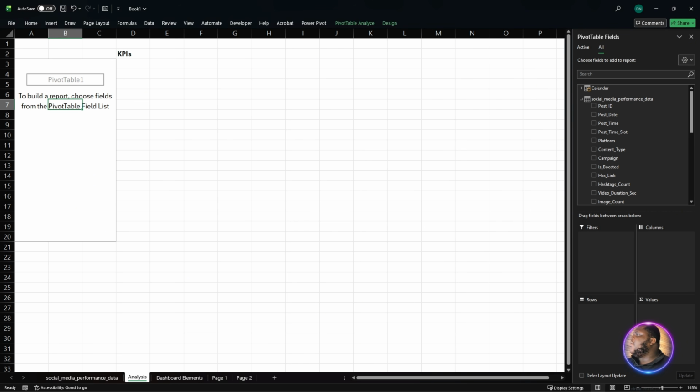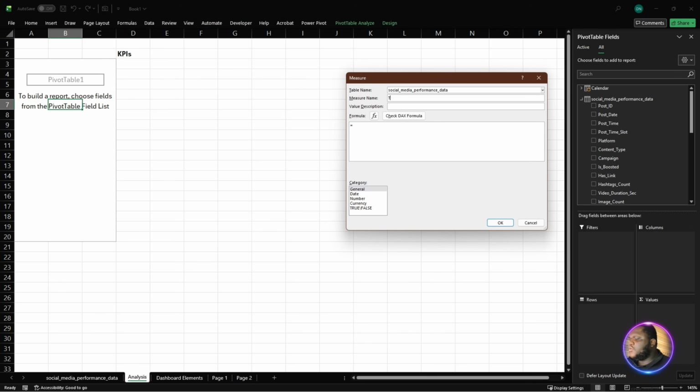Okay, now let's also get the total number of posts. So how many posts did we make? By just counting, right? This will be total posts. What does it look like? By just counting all of our post ID. You can see, pretty straightforward.